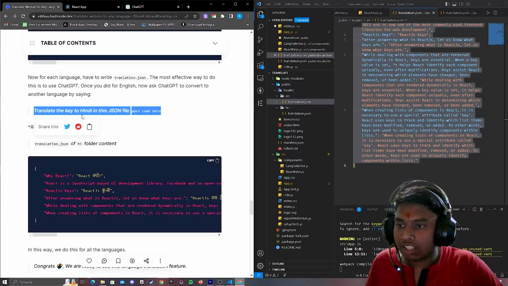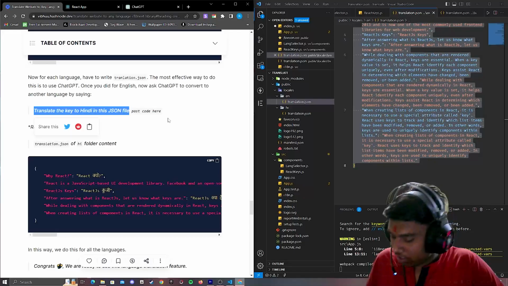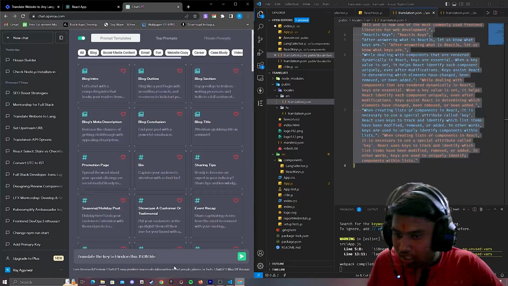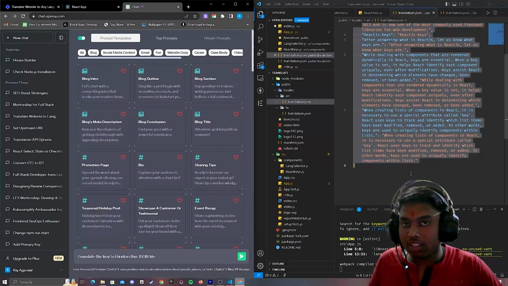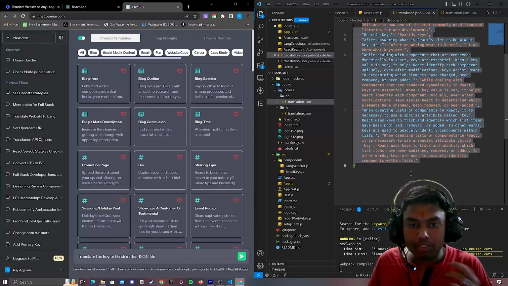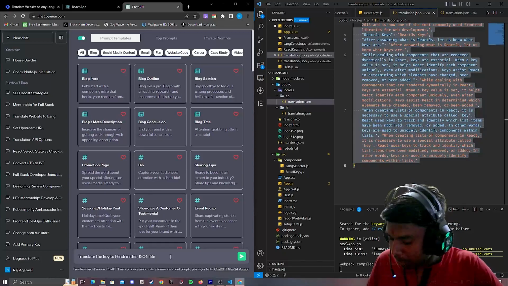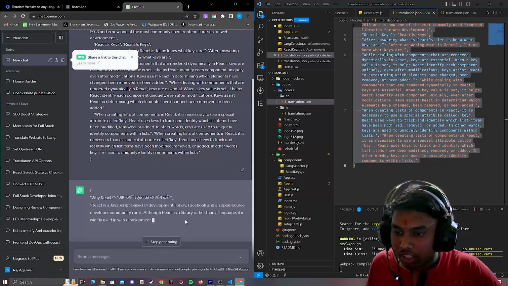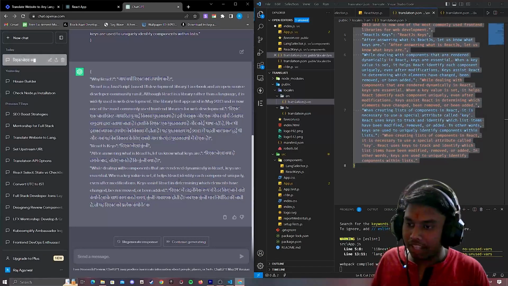Translate the keys to Hindi. So copy this and paste it in ChatGPT. Now, which JSON file do we have to convert? For that we are going to copy this and paste it here. Now see the result. Here you can see, through ChatGPT it's very easy to do.